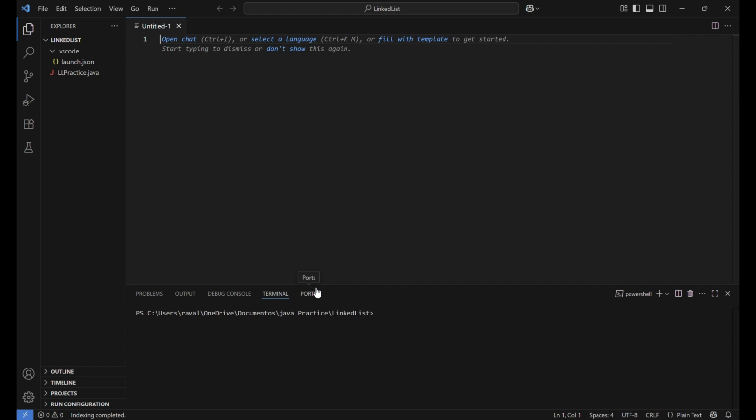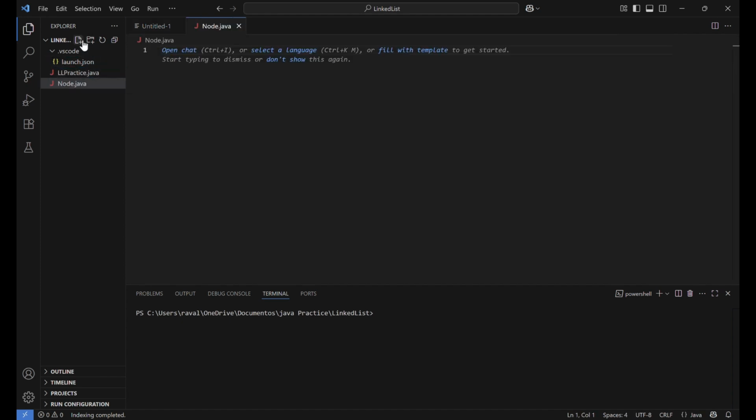The first node in a linked list is called the head node, and each node will contain two properties. One is data and the other one is next. First, let me create three classes. One is node.java and the other one is simply linked list.java.